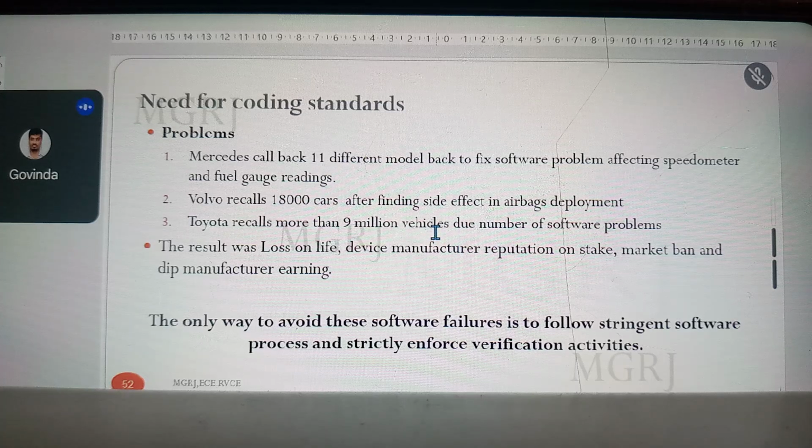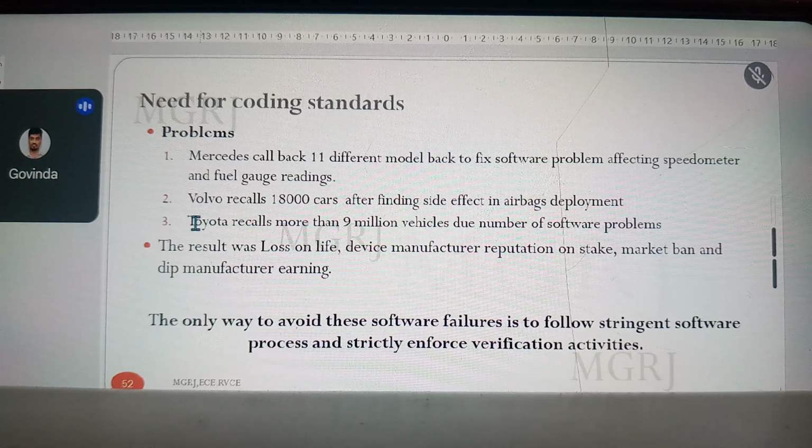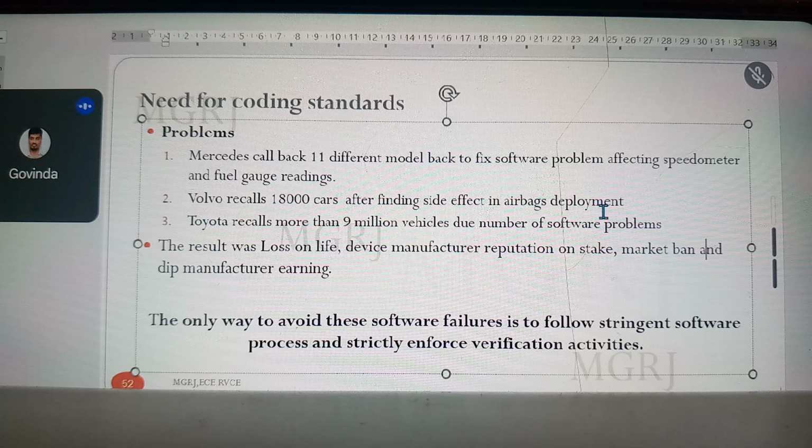This process of callback and giving back to the customers is a big revenue expense, and many companies have to spend lots of money on this. And there's one more: Toyota recalls more than 9 million vehicles due to a number of software problems. This is one more major callback. I think it's the biggest callback in the history of the automobile.